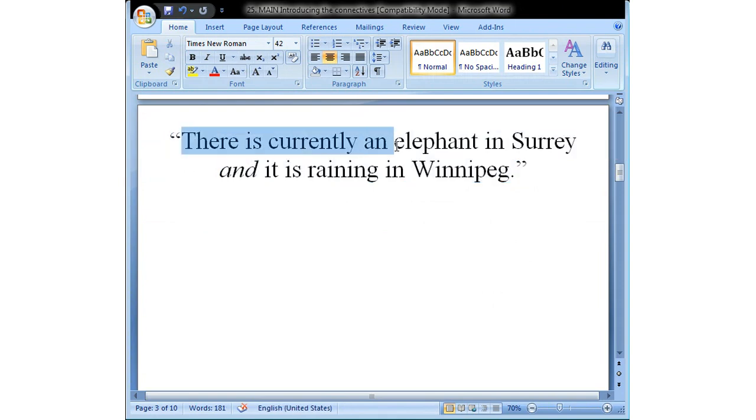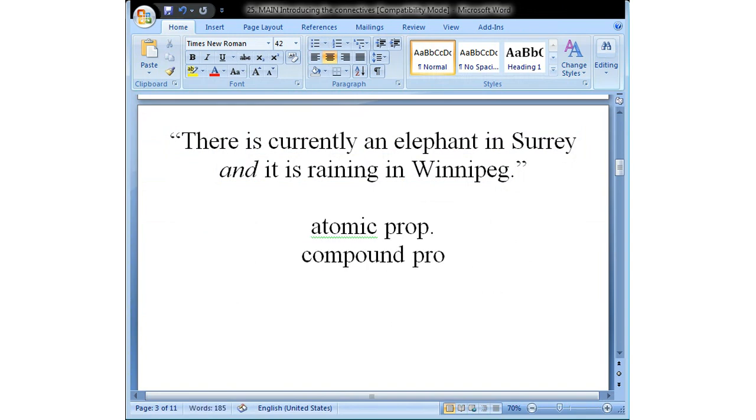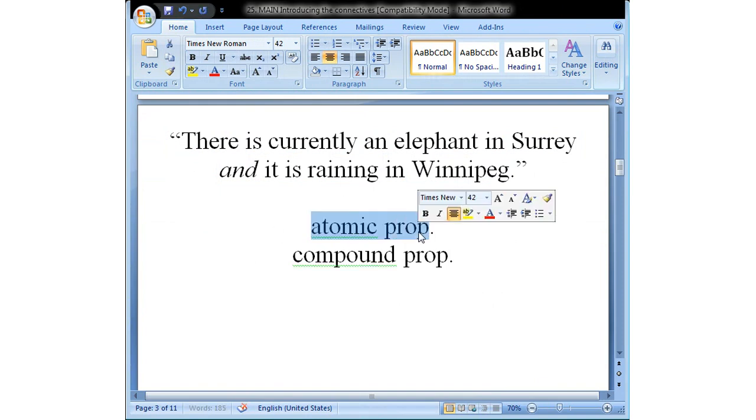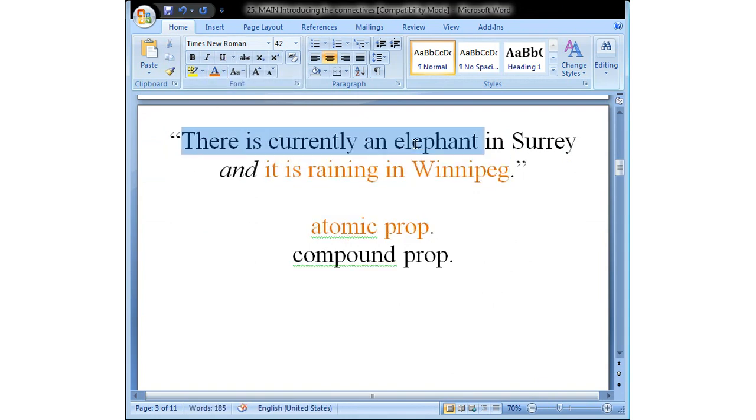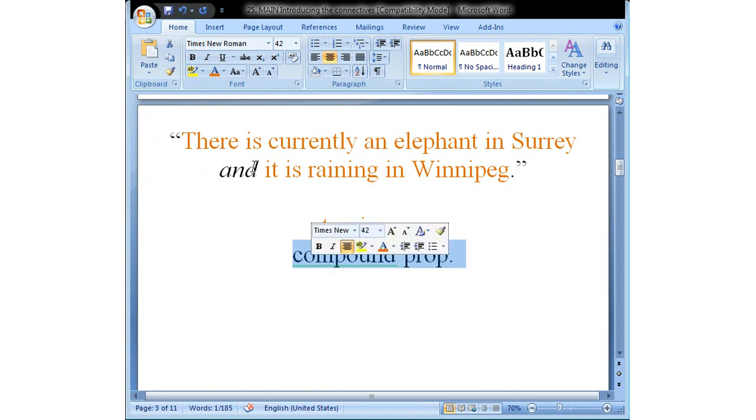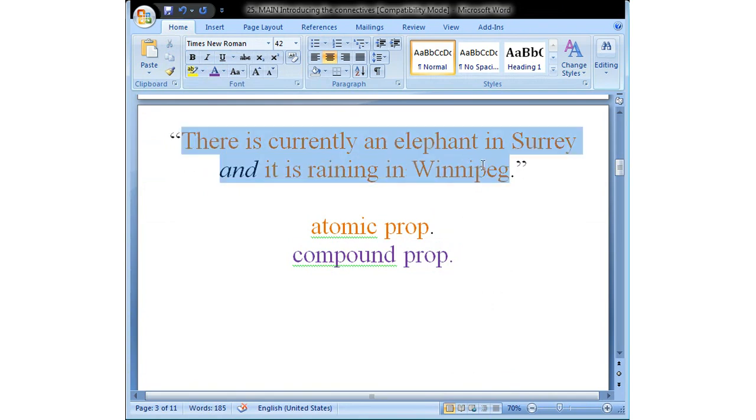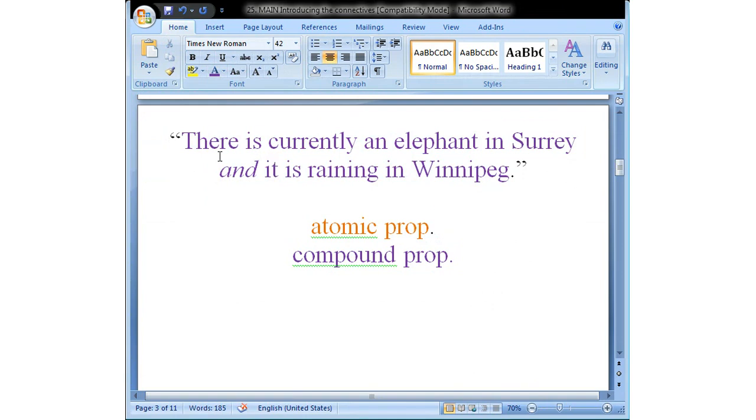Why is it compound? Because it's made up of two, what we call atomic propositions. So let me type in these things: atomic propositions and compound propositions. Atomic propositions are the smallest units that are capable of being true or false. So it is raining in Winnipeg. That's an atomic proposition. So let me color code it. There is currently an elephant in Surrey. That's also an atomic proposition. A compound proposition, again, let me color code this in purple. The compound proposition would be the whole thing, because it's now joining together two things.